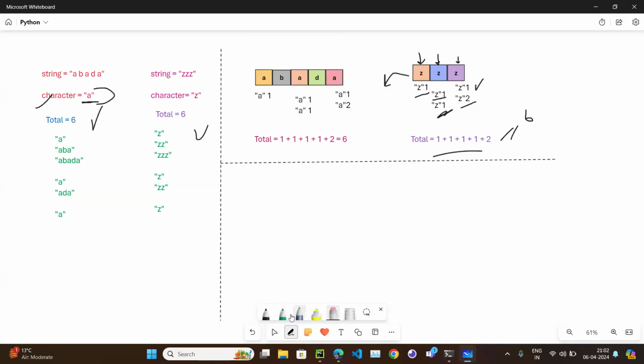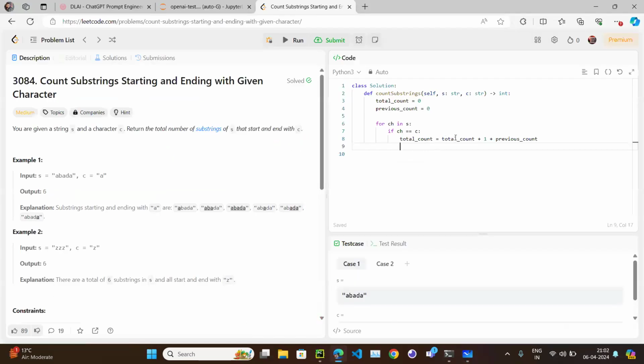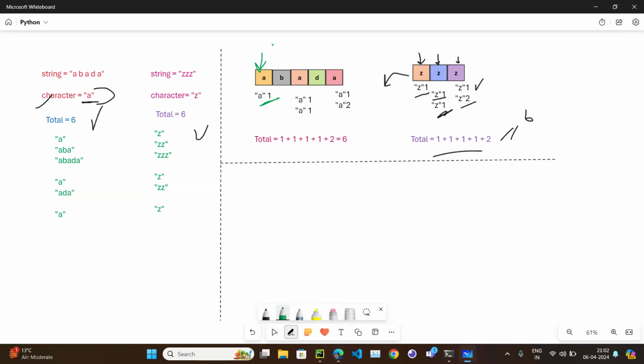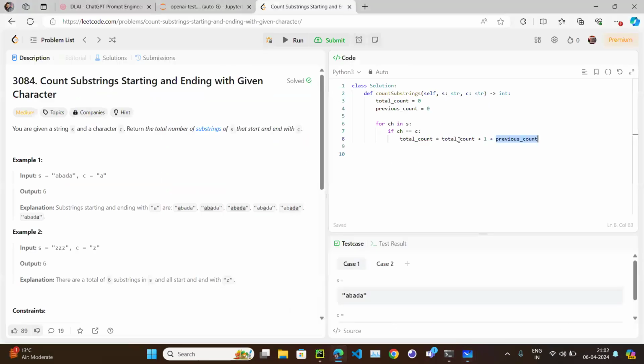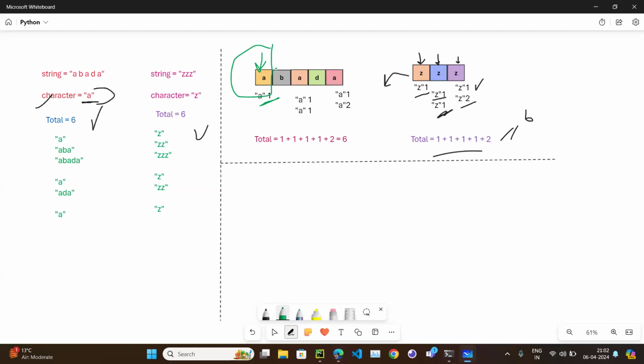All right. So for this A, we are currently here. There should be only one string. So till now our output is only one, because total count is 0. Then we added one and we don't have the previous. If we only have this string, how many substrings start with A and end with A? Only one, right? So we did that. Now we are going to go to the next loop, B.